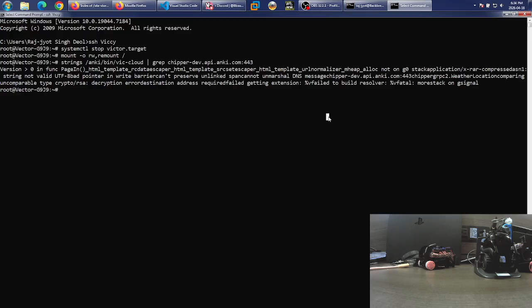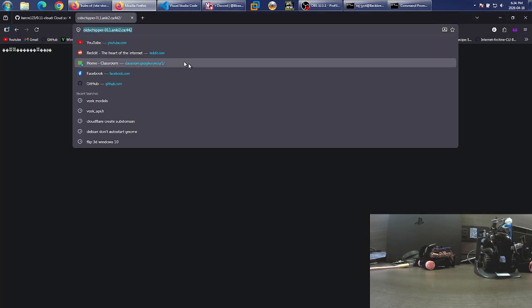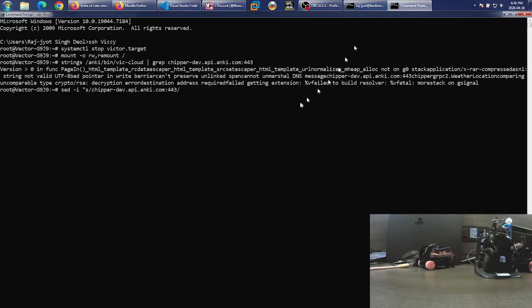So now you want to run sed -i 's/ and then the old domain. Actually, you can even just copy it from here. So we want to replace the old domain with our new one. So like that. You don't want to copy the HTTPS bit. You just want to copy this, the actual domain, the subdomain, and the port. So now once that's done, you want to just paste it in there.